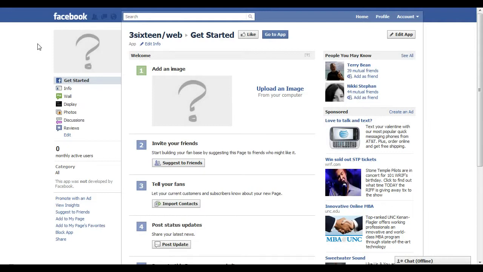If it's something that you need to add to your Facebook fan page, in the very bottom on the left-hand side, you'll see a tab to be able to add it to your Facebook page. But that's it. It's fairly simple to set up.